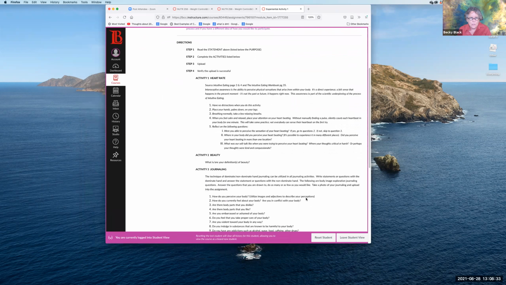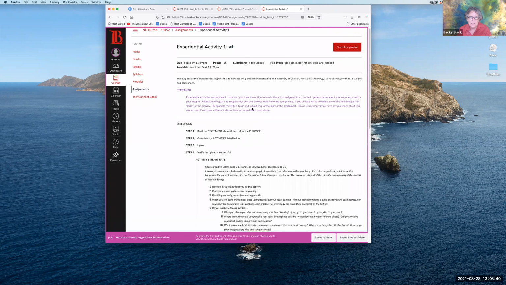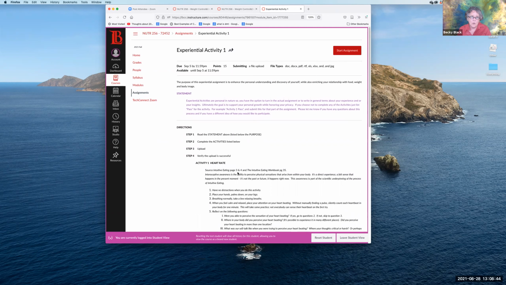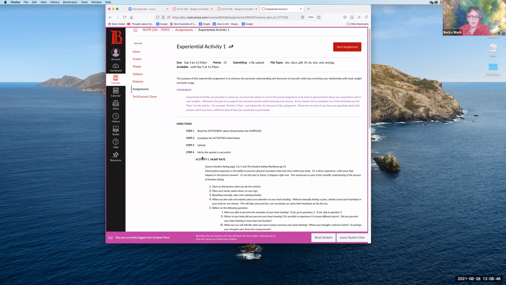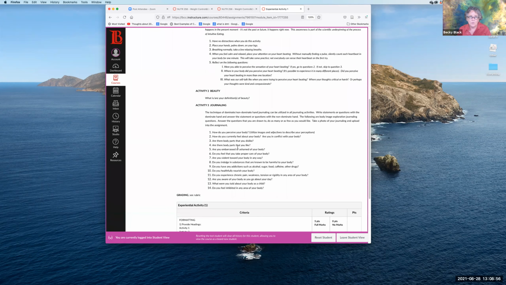So you'll notice here, step 1, read the statement above. Statement is here in purple. Complete the activities listed below, activity here. Upload and then verify that the upload is successful. Here, so we have activity 1 is heart rate. Activity 2 is beauty, and activity 3 is journaling.